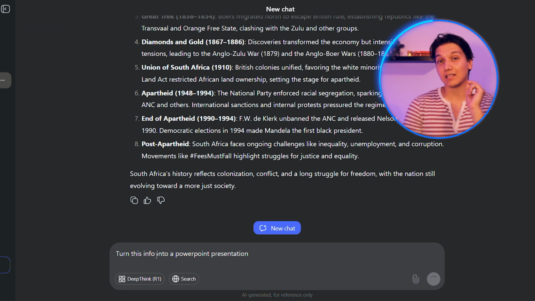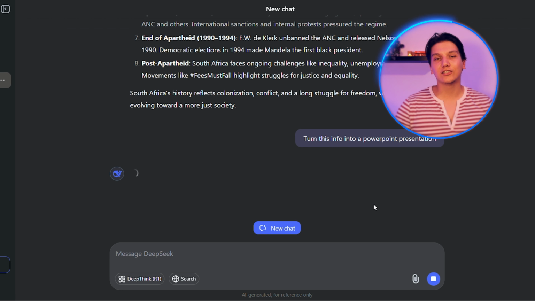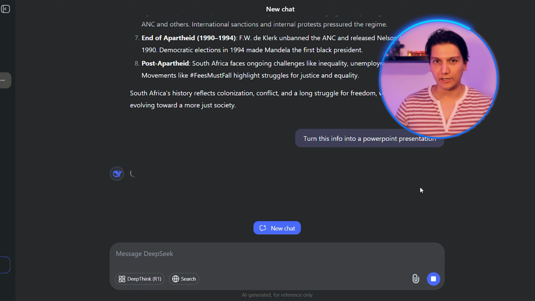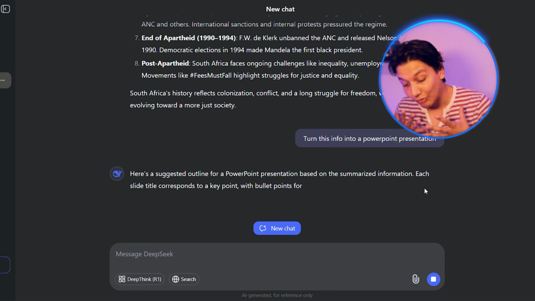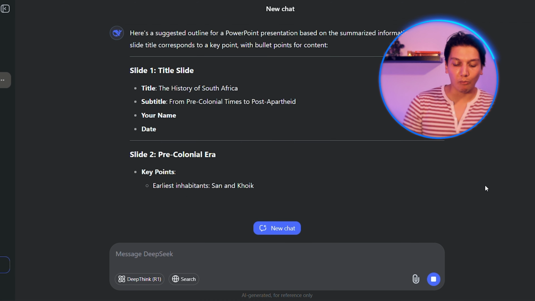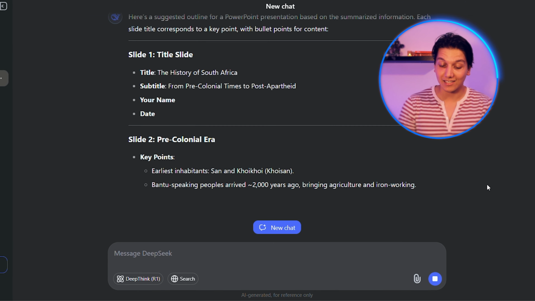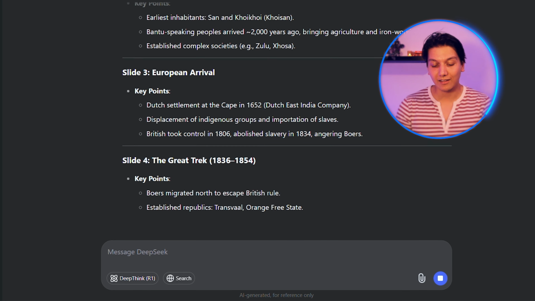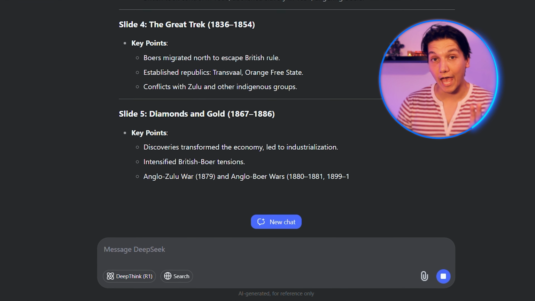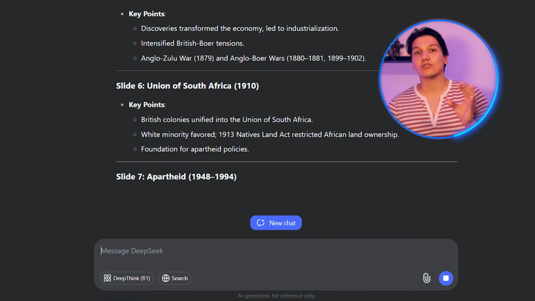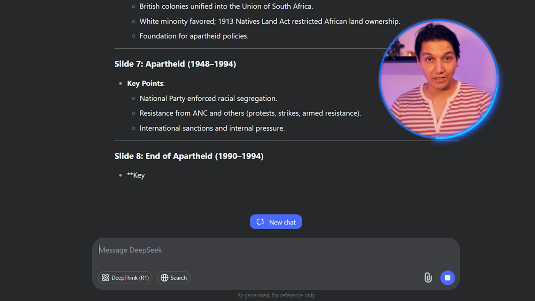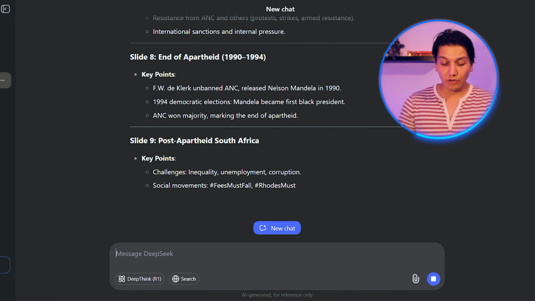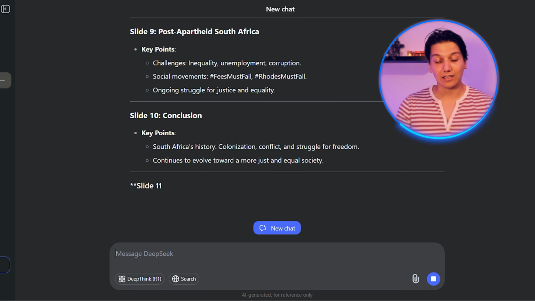So guys, this is one of the things that makes DeepSeek so cool, that it's actually able to take a whole bunch of information that you give it, and it can basically do this. It's turning it into a PowerPoint, and as you can see, guys, it is separating the slides. It is going from the pre-colonial era to the European arrival, the Great Trek, which was information that we had before, but now it is turning it into something that we can actually use in our everyday lives or for work purposes. There you can see, guys, it's giving us the slide, it's giving us the key points.